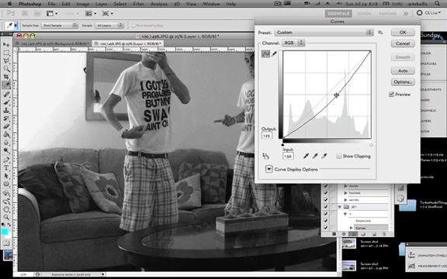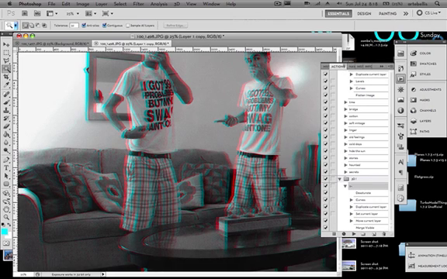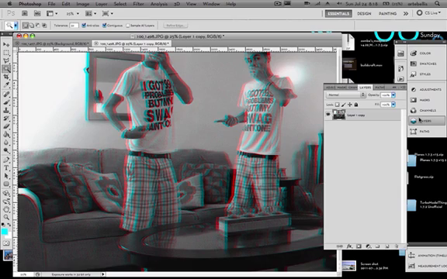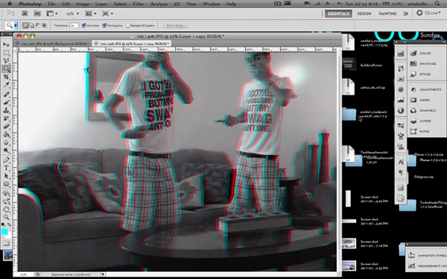Add a little contrast. Press OK. Oh snap! 3D. Not only is it 3D, but it's two of you. So, easy as that. So, I hope you enjoyed this tutorial. Make sure once you're done, add a little lettering so that people know who you are.